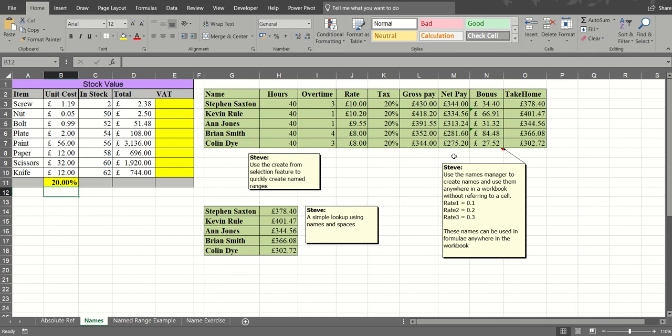First of all, named cells. I'm going to name this cell VAT, so I click on the cell and then I go up to the top left where the name box is and type VAT. Then I press enter. Now I must press enter, otherwise it is not accepted by Excel.